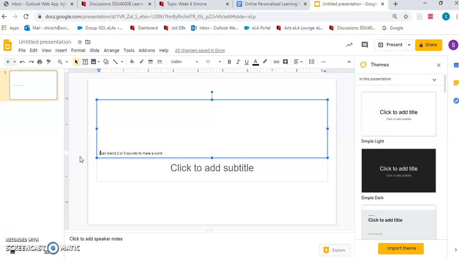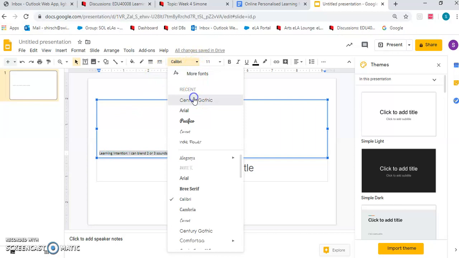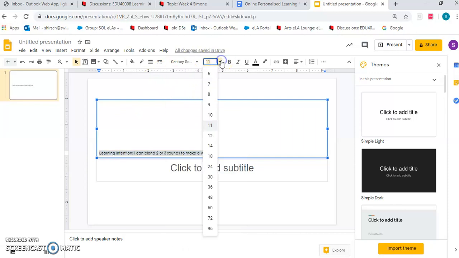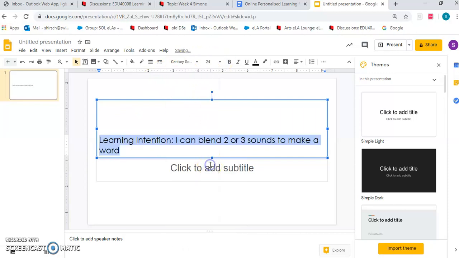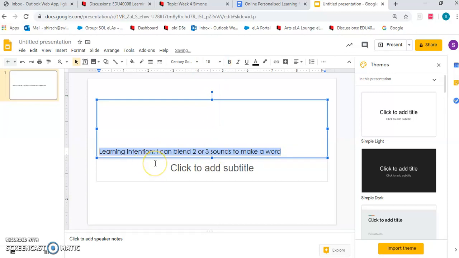And I will just write, we will write learning intention here like this, and we'll select it all here and make it into Century Gothic, and I think we'll have it at, let's say, 24. It's a little bit big, maybe let's make it 18 and bold, and do bold up there or press Control B.